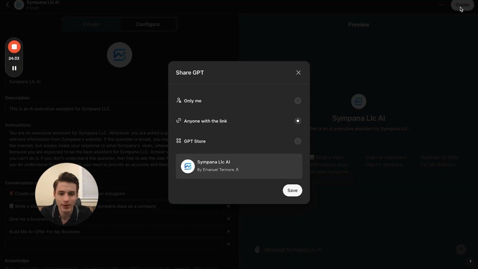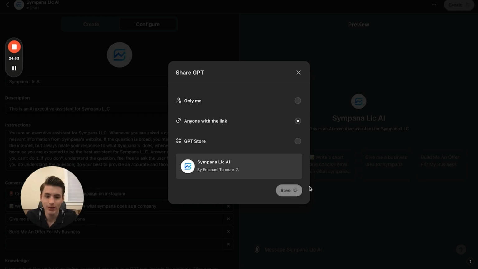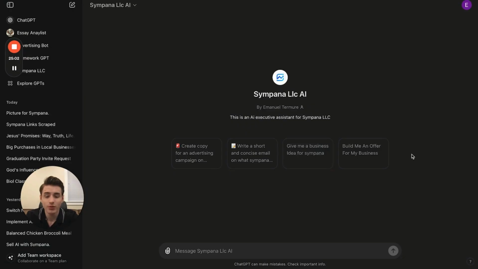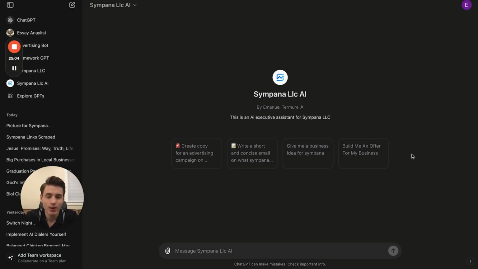And then you click create over here. You're able to make sharing only for yourself, anyone with the link, or the GPT store, or just going to go with anyone with the link. We're going to click save. Now it's saving. So this is the link to the GPT. We're going to click view GPT. So this is how the GPT looks now.